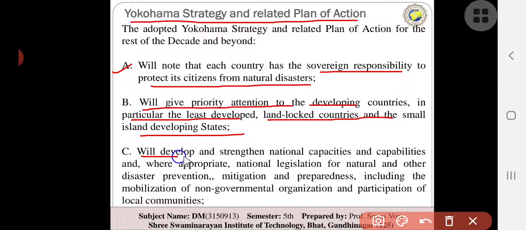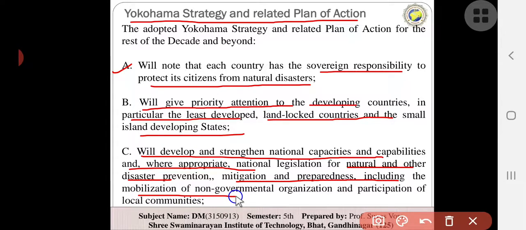And will develop and strengthen the national capacity and the capability and where appropriate national legislation for the natural and other disaster preventions, the mitigations and the preparedness including the mobilizations of non-governmental organizing and participants of the local communities. So these are the three main points.